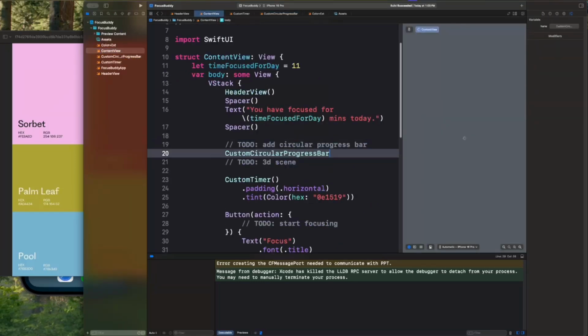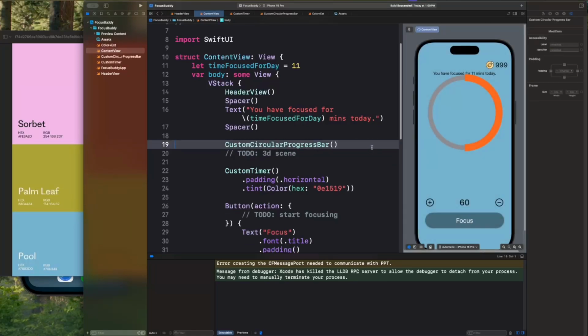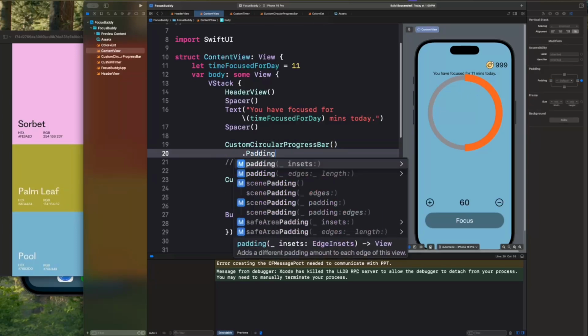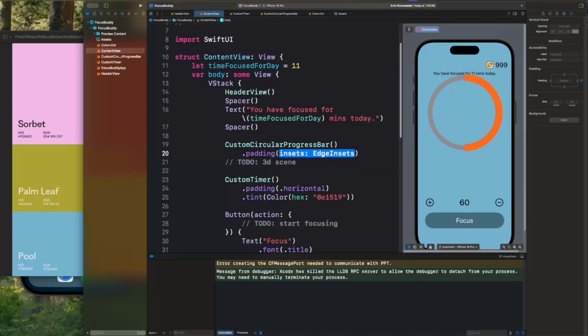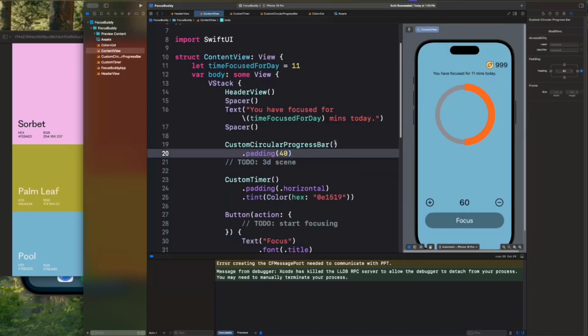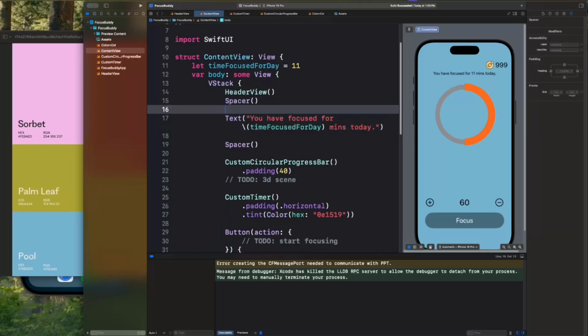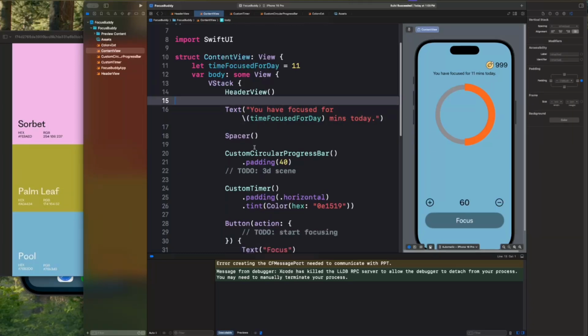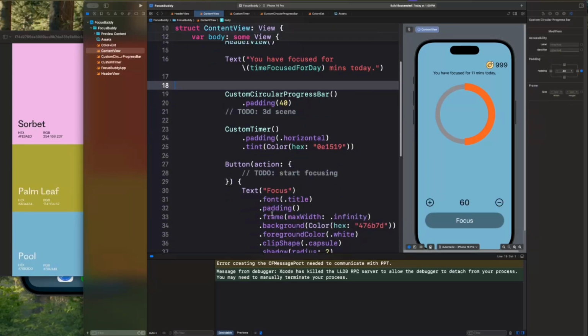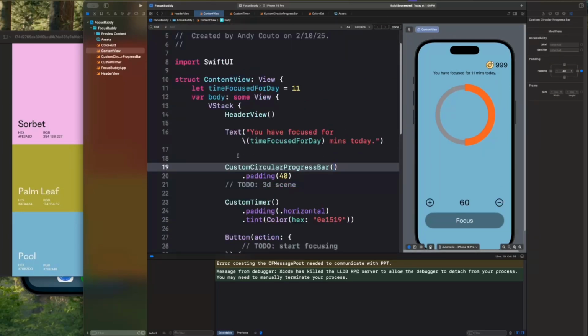All right, I'm going to take this custom circular progress bar, go back to our content view, and I'm just going to add this down here. We can see there's a little bit of overlap. We can fix that by adding some padding. And then this text now shot up quite a bit. I'm going to add some padding instead of using spacers. So I'm going to get rid of all these spacers now. And instead I'm going to add padding.